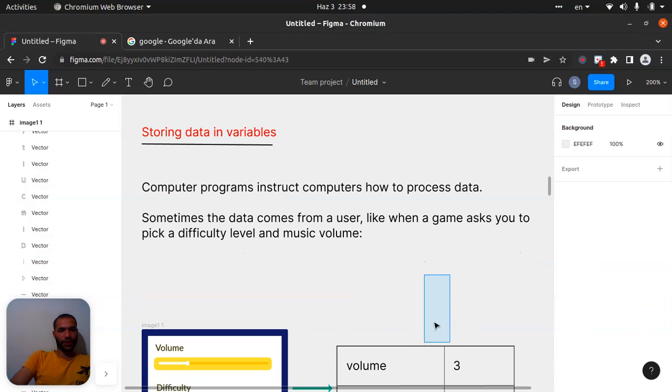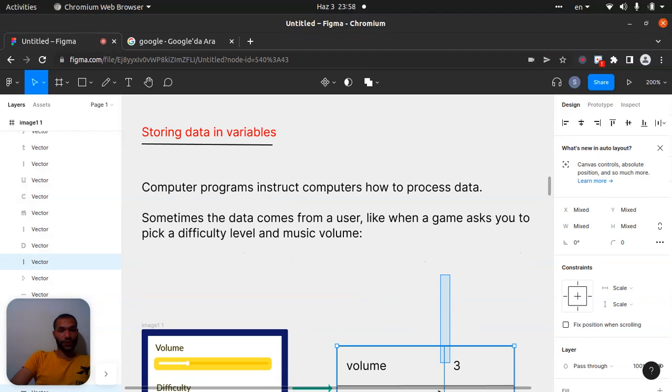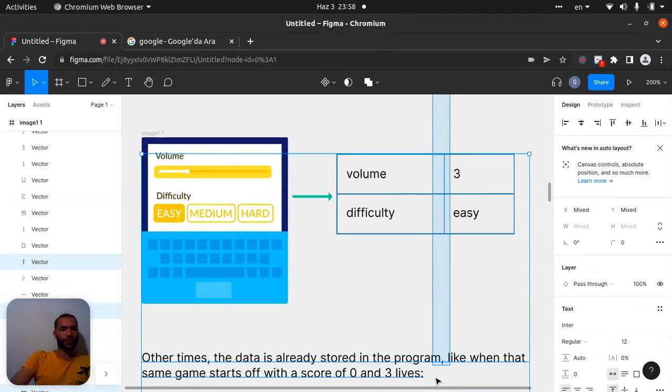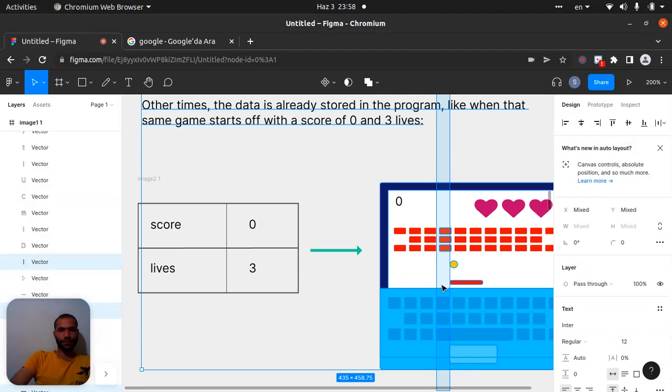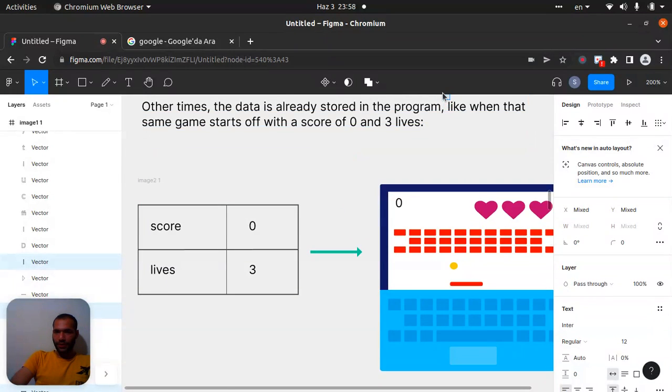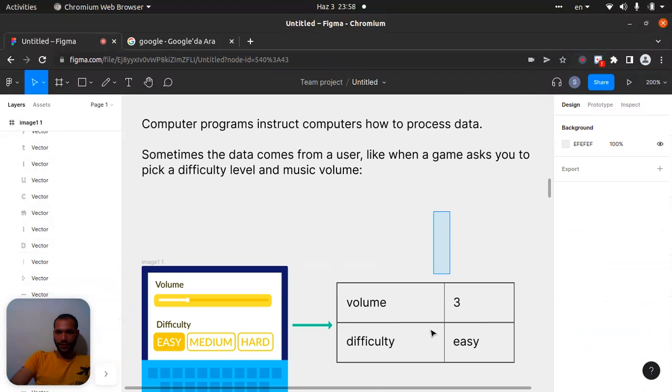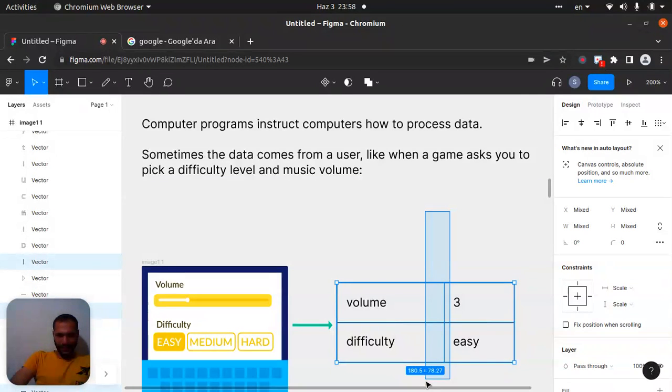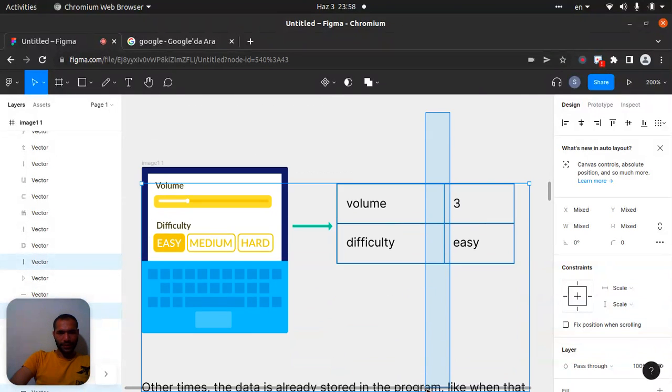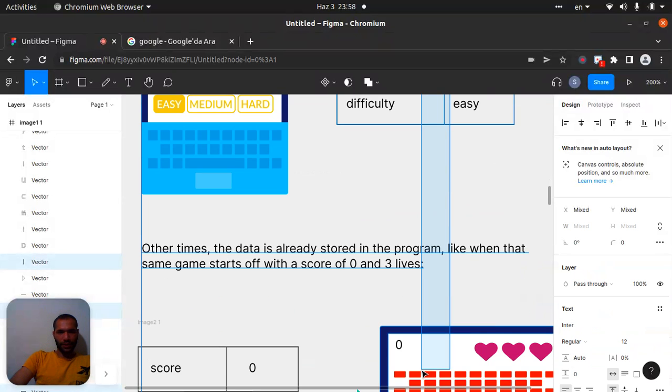I told you data comes from a user, like you will put in their value. Let's come down.